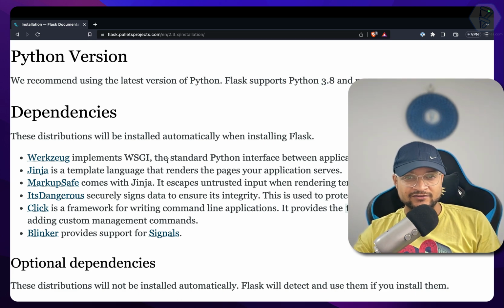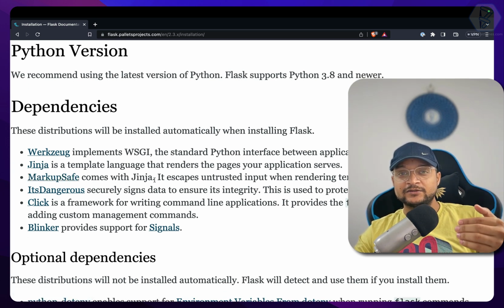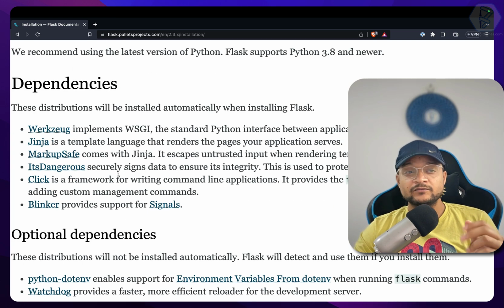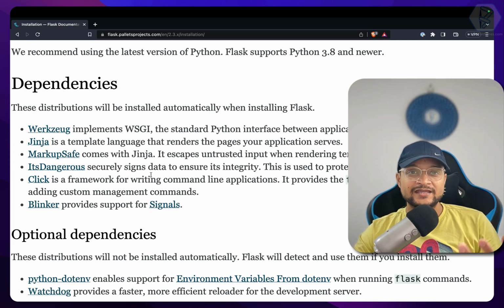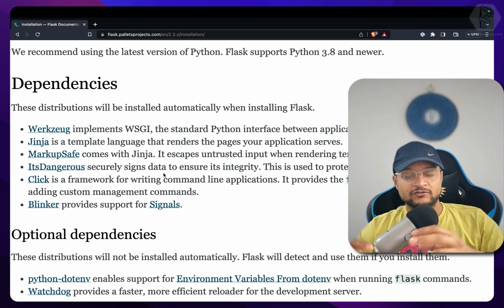for asynchronous things. Then we have a template engine called Jinja. We have MarkupSafe for Jinja. That means protecting against injection attacks like that. Then comes ItsDangerous, which securely signs the data. That means the cookies are signed. That means they are super secure.